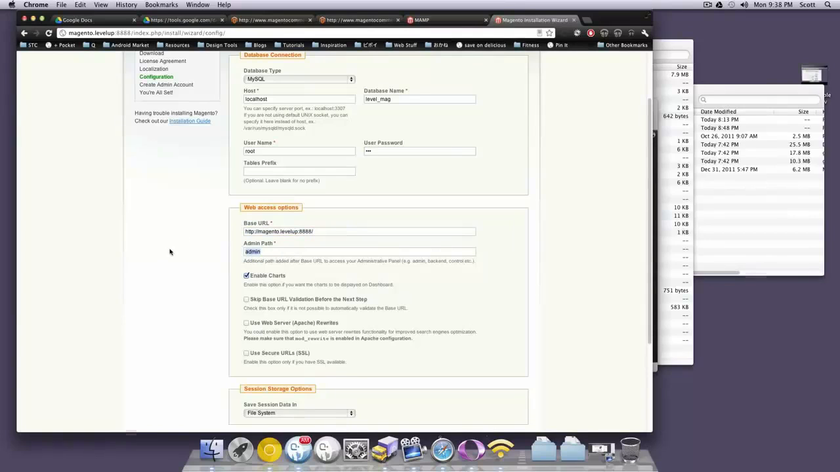The admin path is where you're going to go to your admin section. Typically, I just leave it as admin. I'm used to it. It's nice and easy. Although they suggest maybe backend or control or whatever, I just leave it as admin.